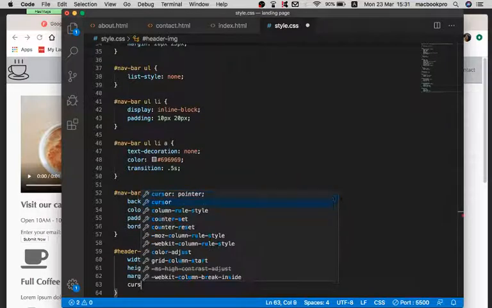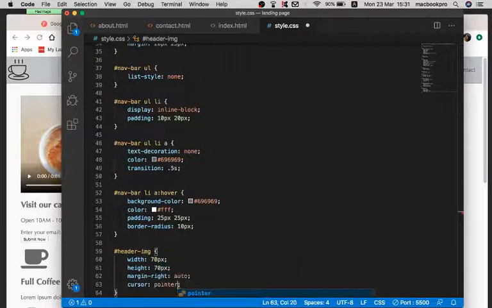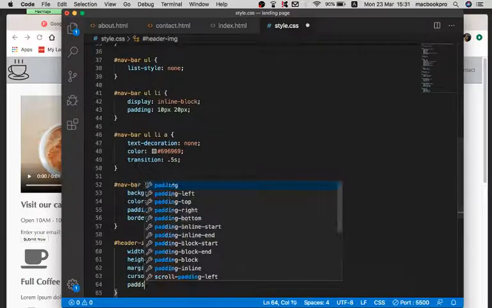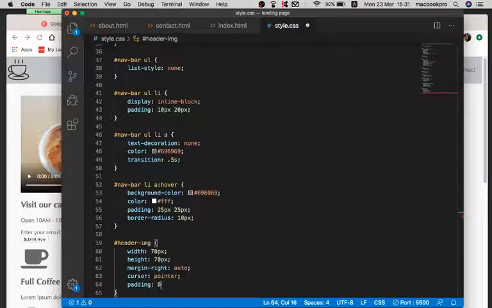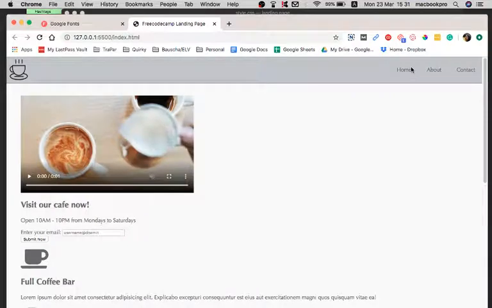Let's use a cursor pointer, and then let's give it some padding. 0 top and bottom, 5 pixels to the sides. Yeah, I think this looks better. I am satisfied with this one. And you see, when you hover over the logo, it changes the cursor to a pointer.